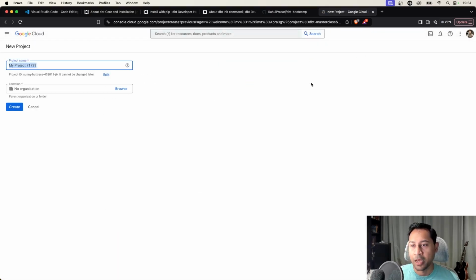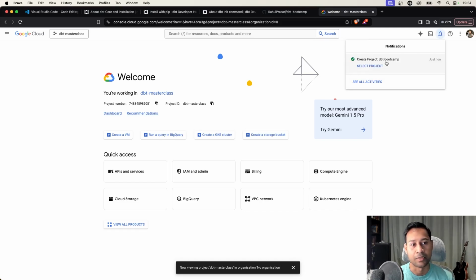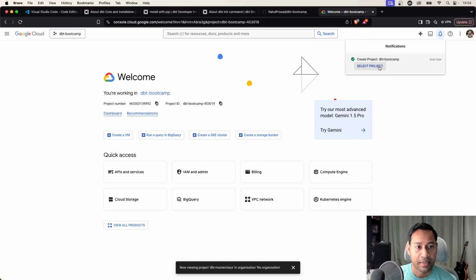But for now, we are going to focus on creating a new project. I'm going to again call this dbt Bootcamp, and I'll leave the organization as no organization. That's not a problem. You'll see on the top right corner it's saying it's creating project dbt Bootcamp. Awesome, the project creation is completed. Let's select this project, and straight away you can see dbt Bootcamp is connected to this.